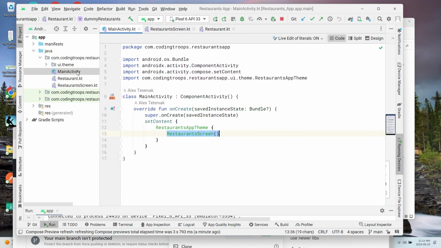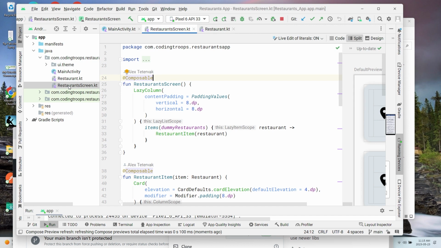So in main activity, also not interesting, it has theme and call of composable function, similarly to tip calculator, theme and call of composable function. But in tip calculator, I just had it in the same file, but they did it slightly smarter. They moved it to a separate file for better organization. All right? So what is inside of screen? It is supposed to be one screen.